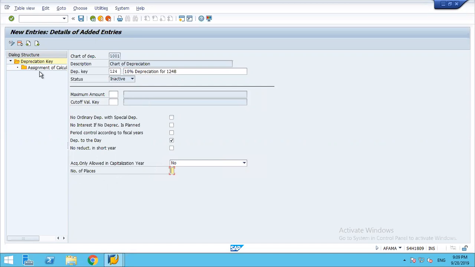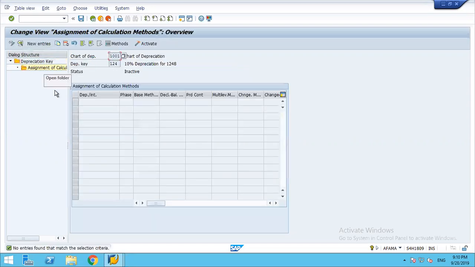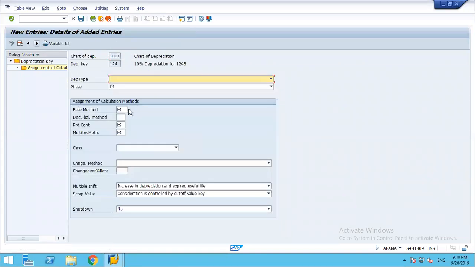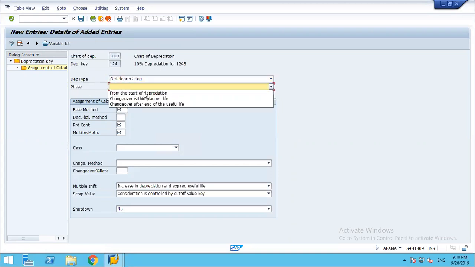That's it. Just double click on assignment of calculation methods. Now here we will be assigning what we have done earlier. So double click on this. Now go to new entries. Here, depreciation type. What is the depreciation type? This is going to be ordinary depreciation. And phase: do you want to use from the start of the depreciation, or changeover within the planned life, or changeover after the end of useful life? Which one do you want to consider? So, from the start of the depreciation.